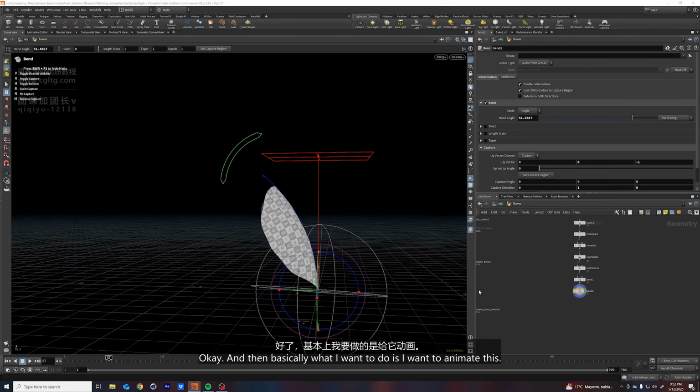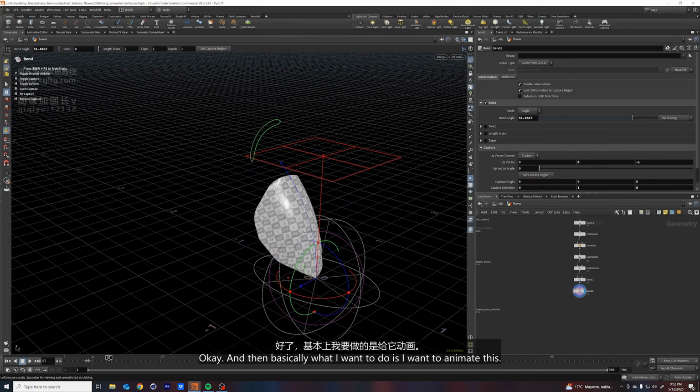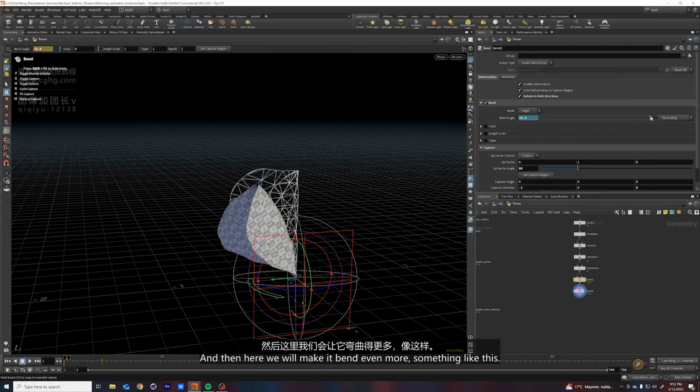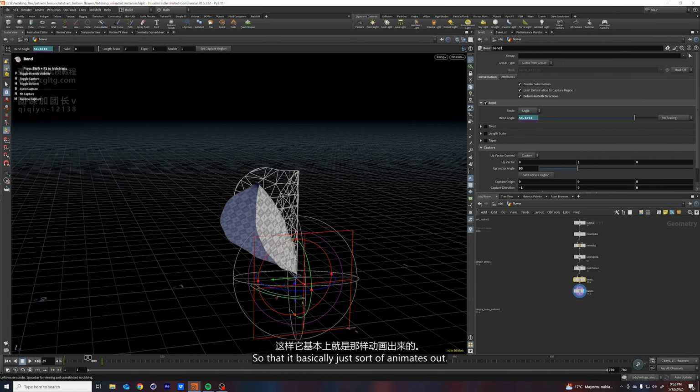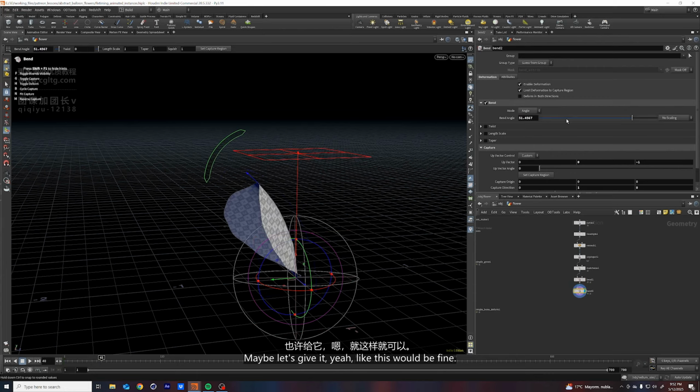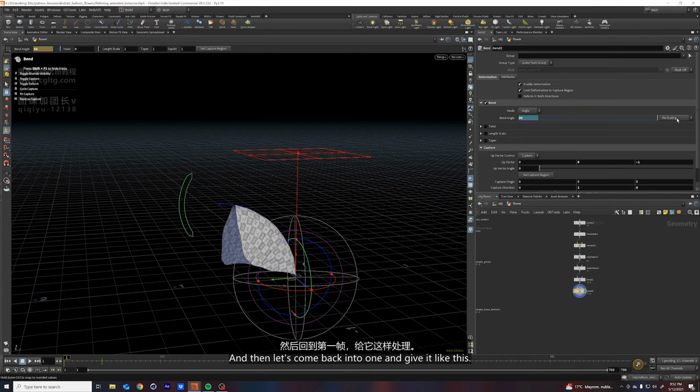Okay. And then basically what I want to do is animate this. So we'll start, let's go to frame, I don't know, 48. And we'll hit on this one here. We'll keyframe the bend where it's at. And then here we will make it bend even more, something like this, so that it basically just animates out. Okay, and we'll do the same with this one at frame 48. Maybe let's give it, yeah, like this would be fine. And then let's come back into 1 and give it like this.